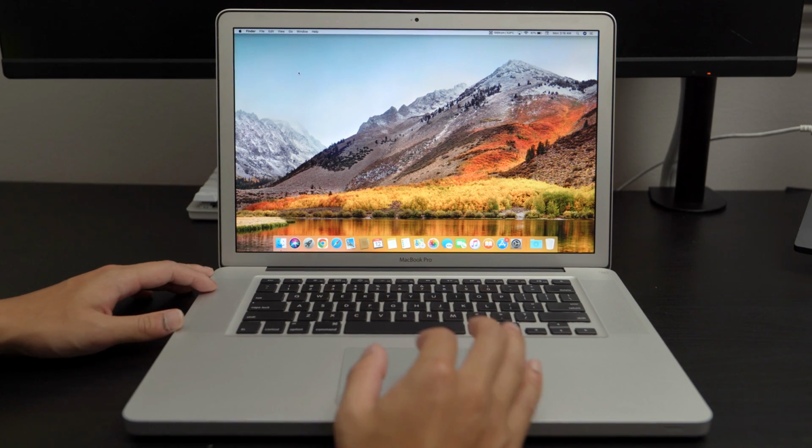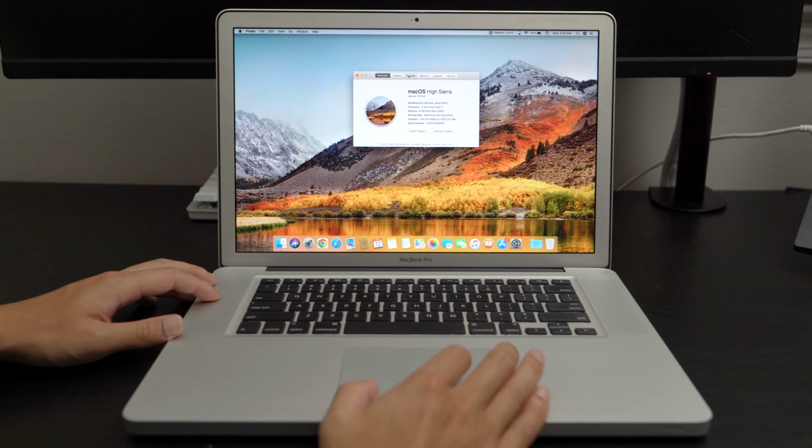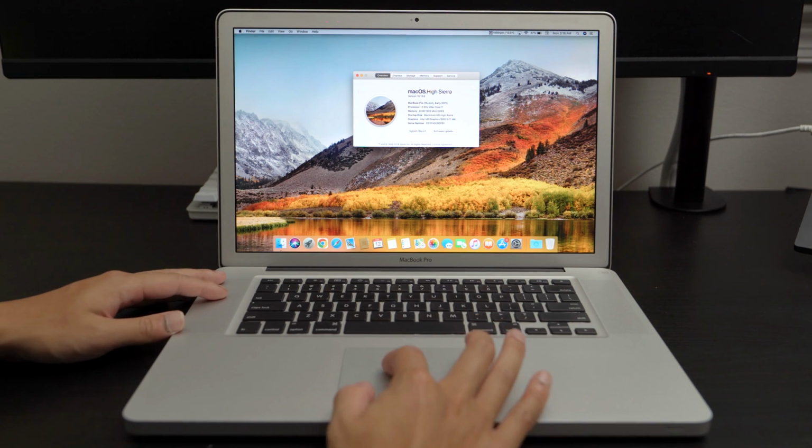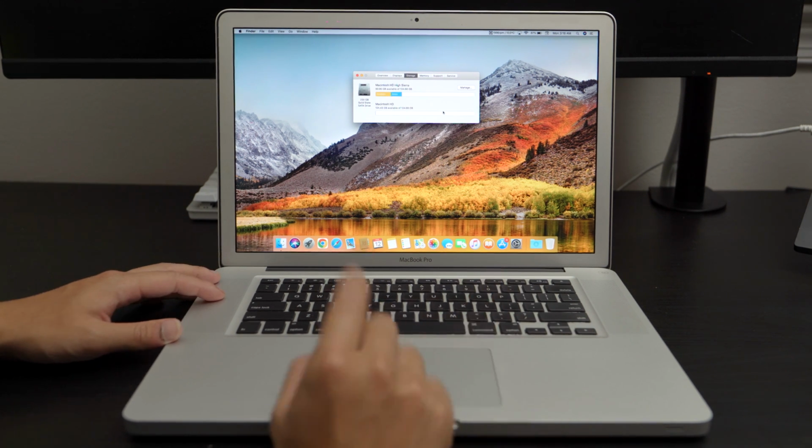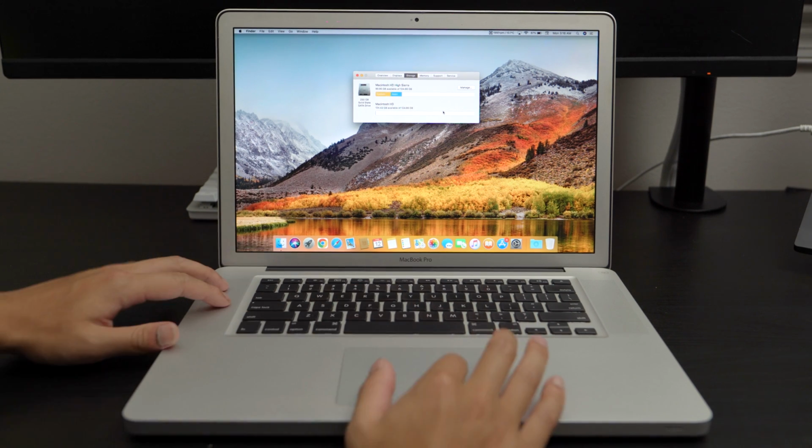This is running High Sierra, which is really not the latest and greatest, but this MacBook specifically has 8 gigs of RAM, it has a 250GB SSD. I believe this is a Samsung Evo. Now, story time with this MacBook.